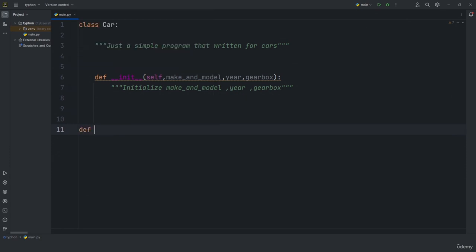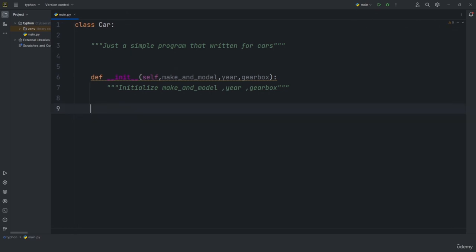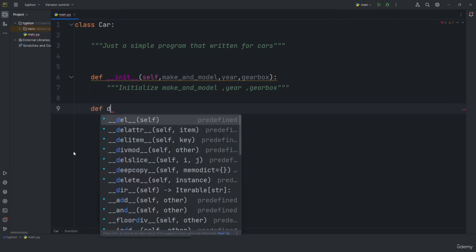So we will also define a new method inside the car class. So here we have this indentation. So here we will define inside this car class the drive.